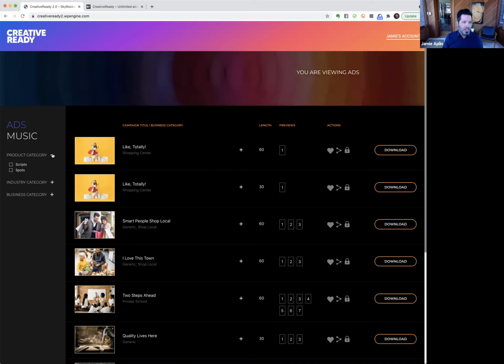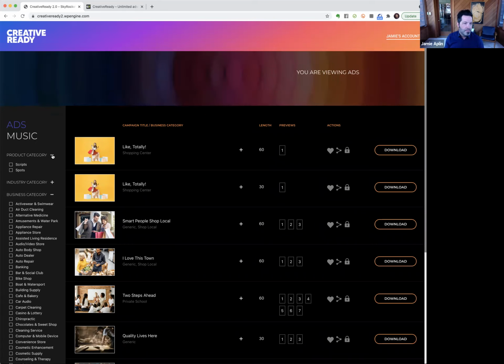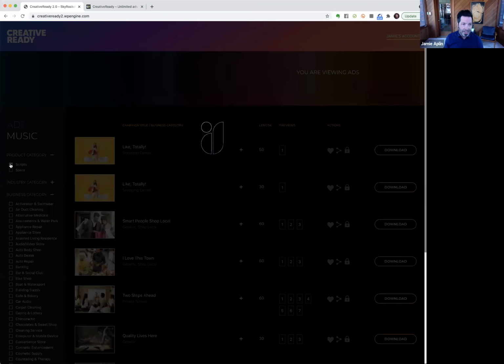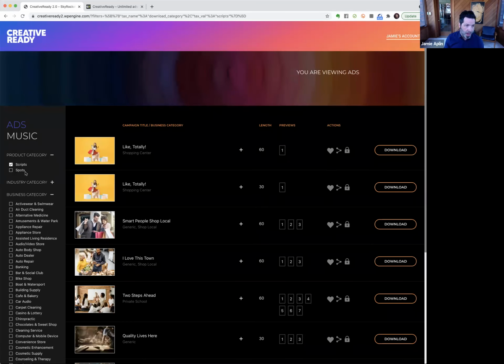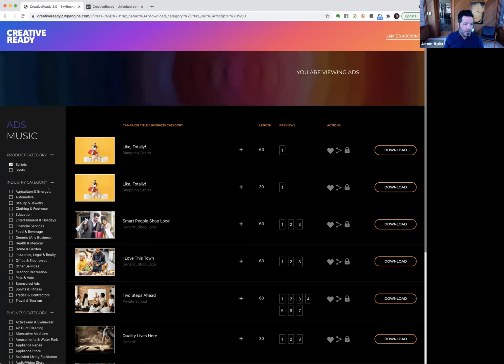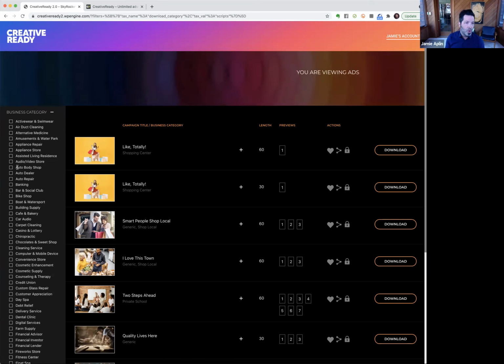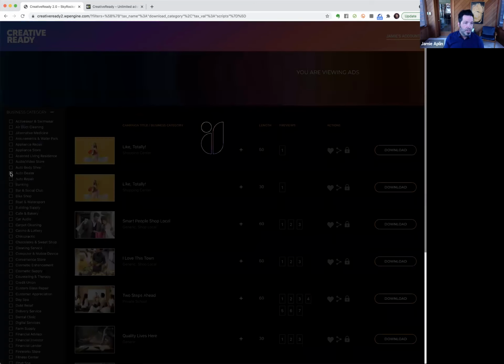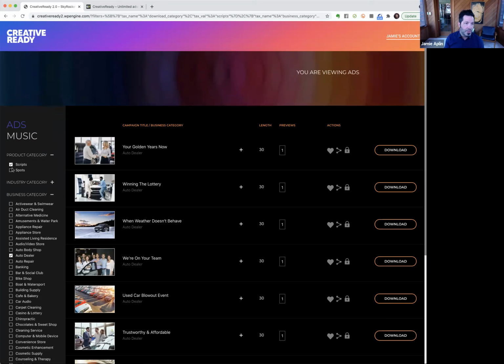One thing you'll notice along the side here is that we have these collapsible menus. These are going to be really handy because it's a visual feature that you can now check and uncheck. So if, for example, you just wanted to view our scripts, you would check that scripts box, and that's going to eliminate all of the spots. So it's only scripts. And if you wanted to go even further and choose a certain category, let's say you want auto dealer, you click on that, and that tells you that you are only viewing auto dealer scripts.